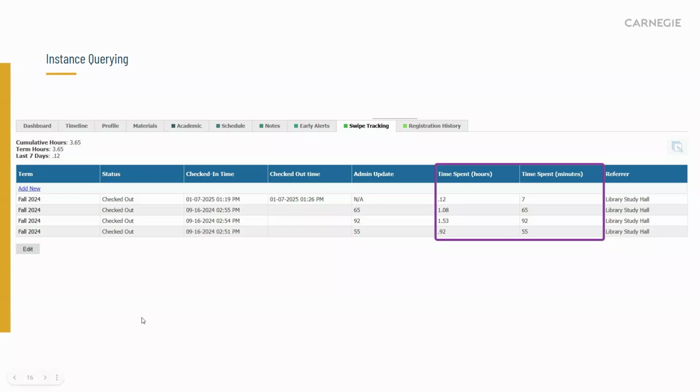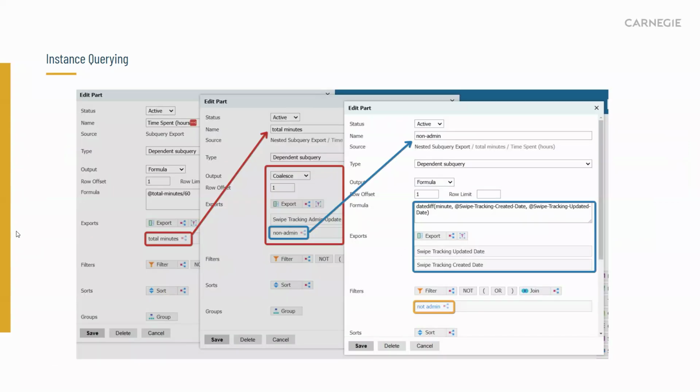We can still see our cumulative up the top. Instance querying looks very similar to cumulative, except we don't actually have to join to swipe tracking because it's all handled within the entity widget itself. And so here we are doing total minutes divided by 60 to give us our hours, but the total minutes is actually going to be a coalesce statement.